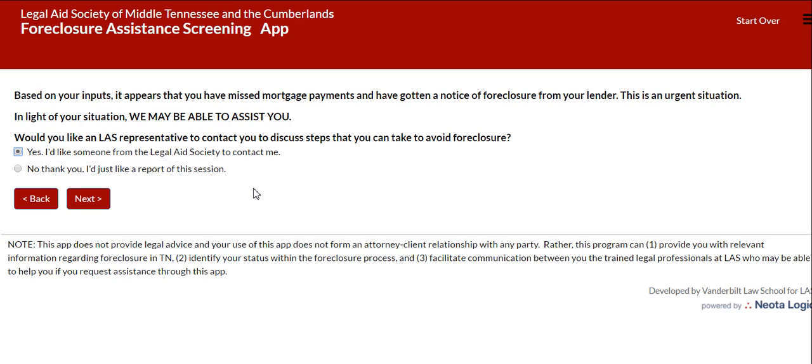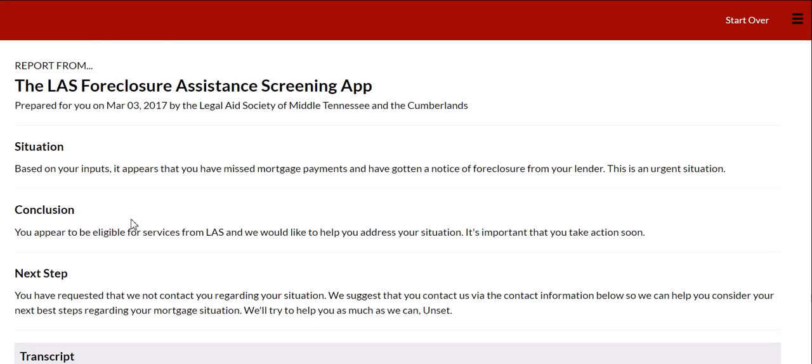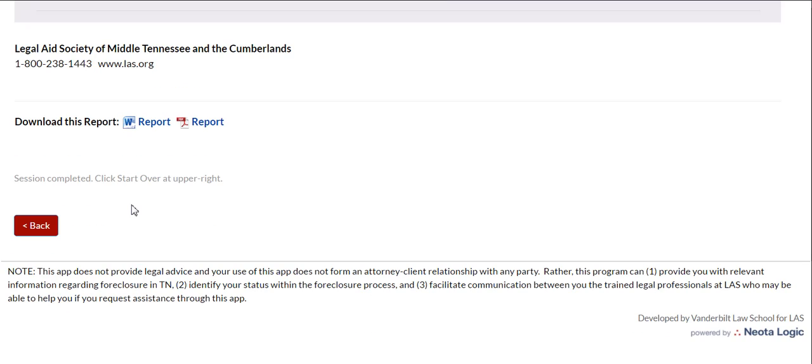So here we get a report based on our answers. We see that our situation is urgent and that the Legal Aid Society might be able to help us. In this case, we don't want them to contact us, but just want to generate a report of our session. So here it is, along with the option to download it in Word or PDF format.